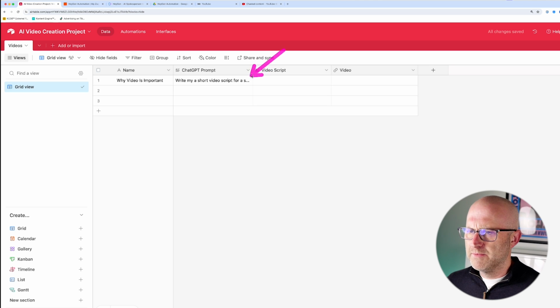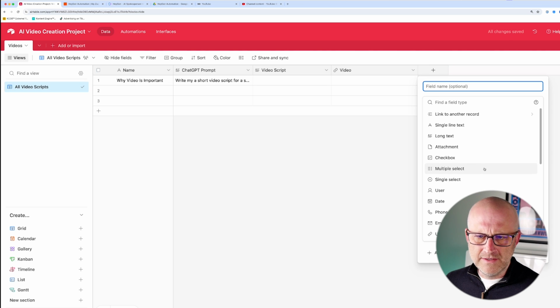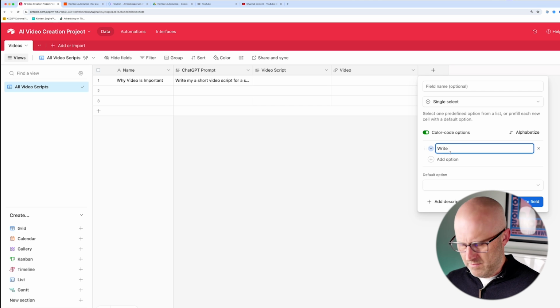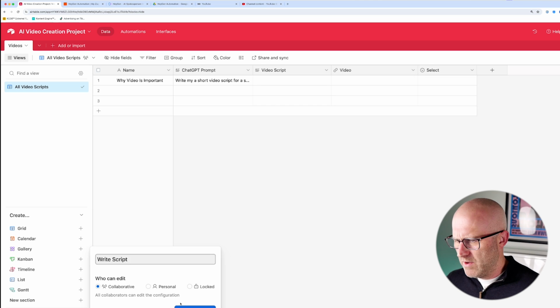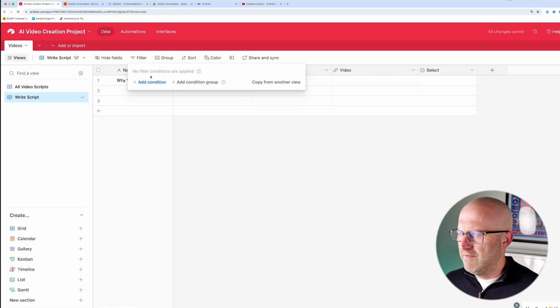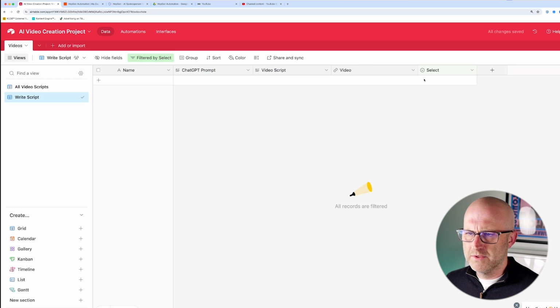So now we need to create some sort of automation that's going to take this ChatGPT prompt and actually create that video script. So we're going to need some sort of trigger. So I'm just going to rename this view here to video scripts, or all video scripts. And then I'm going to create a status here. We'll call it write video script. And then what I'll do is I'm going to create another view here, write script. And then the only thing that we're going to have here is a condition that says when the status is write video script. So right now we'll only see rows show up here when that status is ready to write the script.